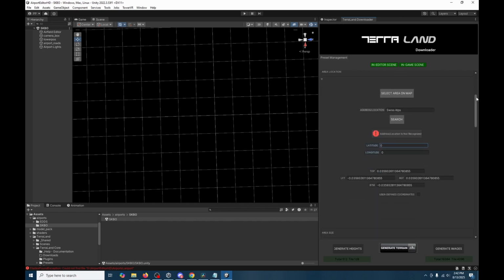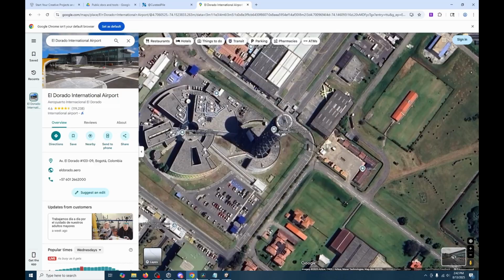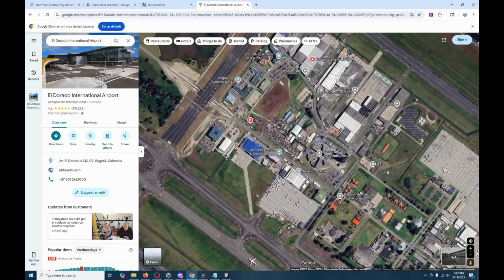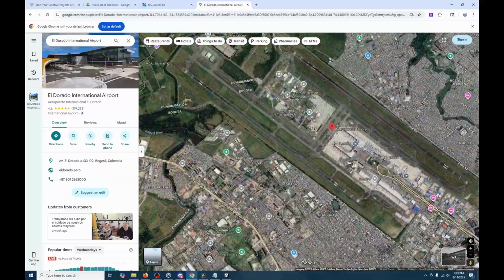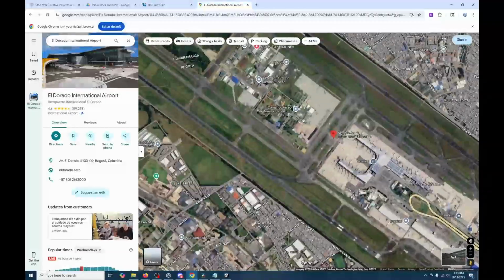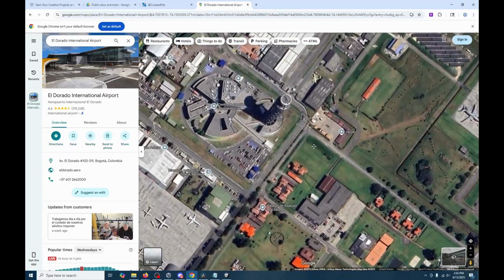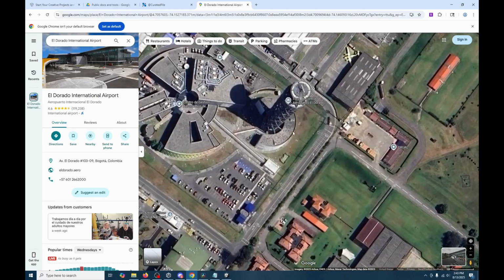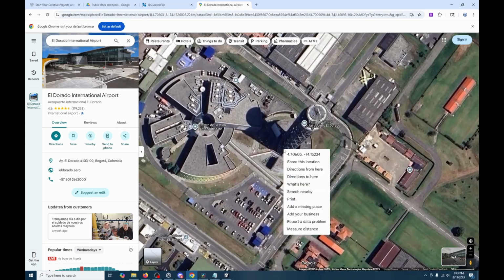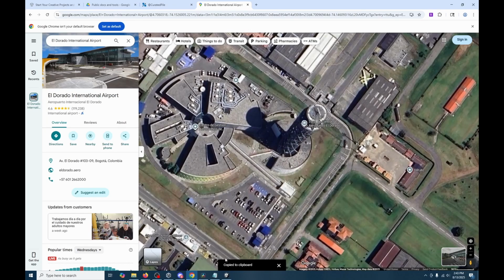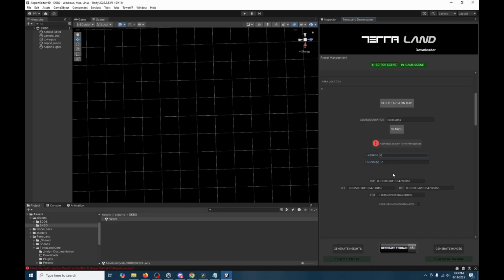Let's pick our area now. We're going to find our airport here. This is El Dorado Airport in Bogota, Colombia, and we're going to find our tower. Most people use the tower as the coordinates of the airport. We're going to right-click the tower, click these coordinates, and they have been copied over. Let's go back to Unity, and we'll paste those in.